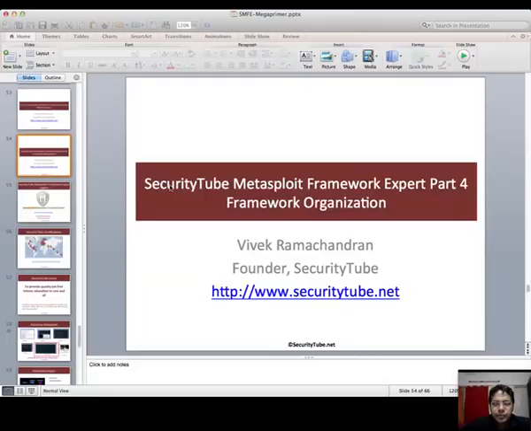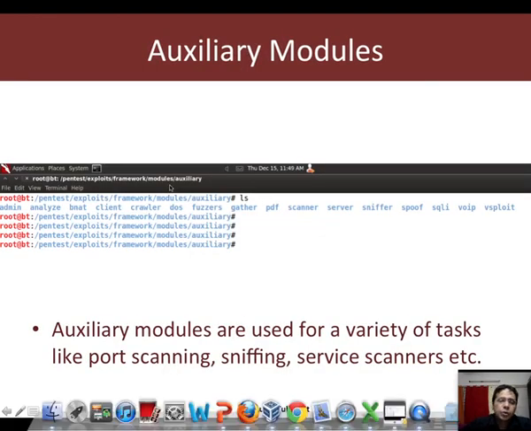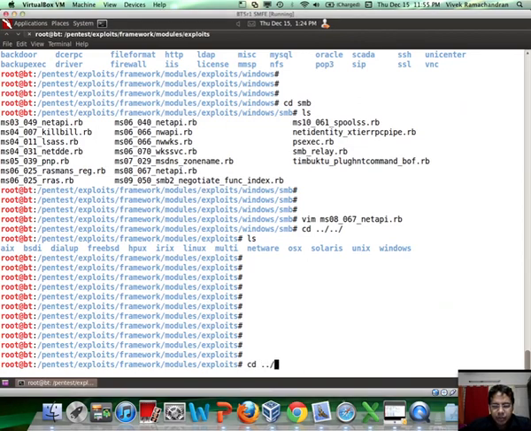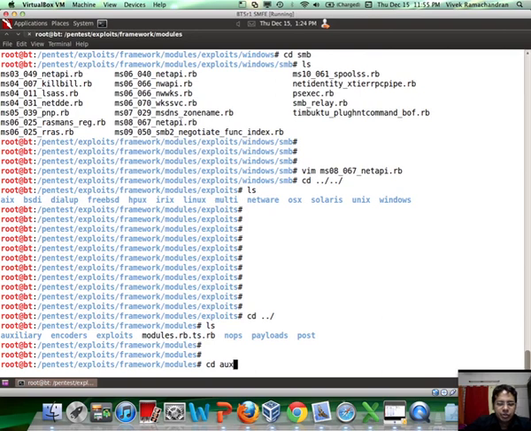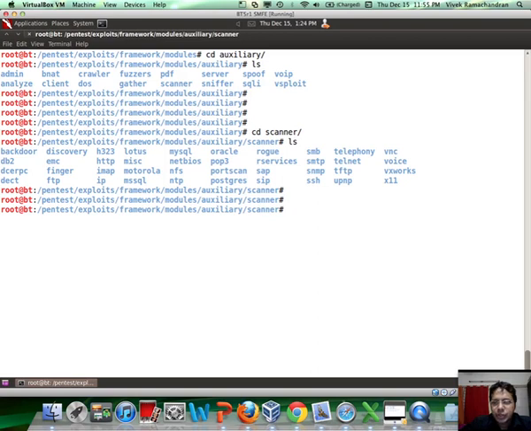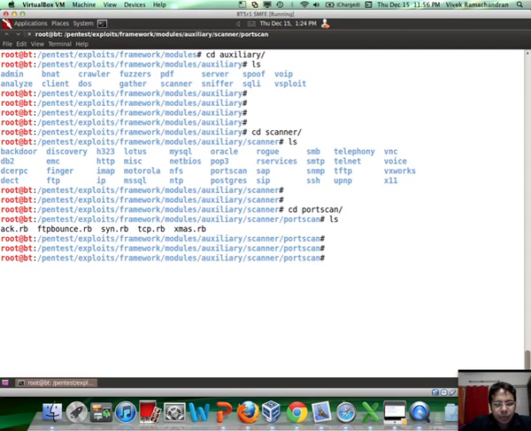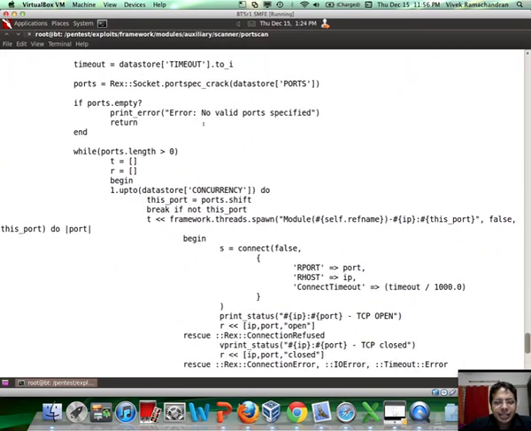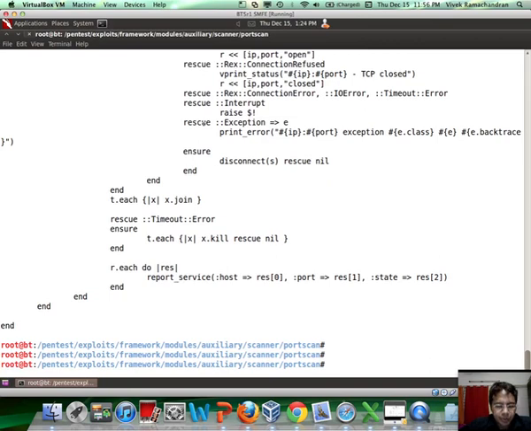Inside modules, you also have auxiliary modules like the one we use for port scanning. If you do an ls here, you should see auxiliary. There we go. Typically this is categorized by functionality. As an example, if you want to look at all scanner auxiliary modules, go into scanner, further into port scan, and what we had probably used was tcp.rb. This was the simple TCP connect scan which we had used in a previous video, right?